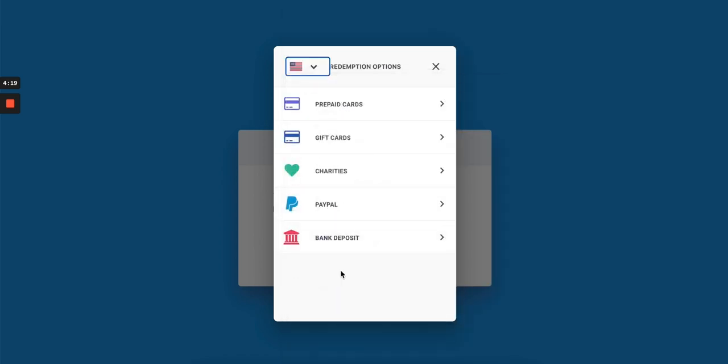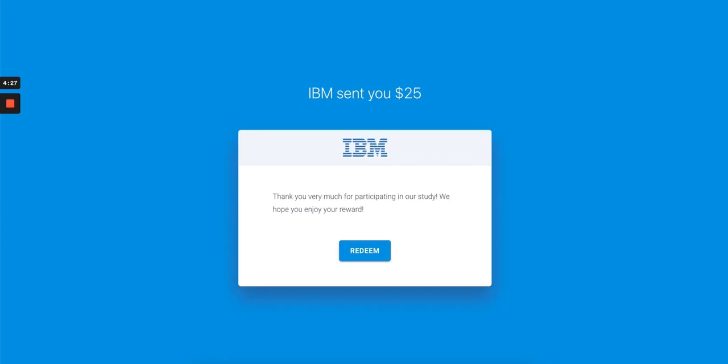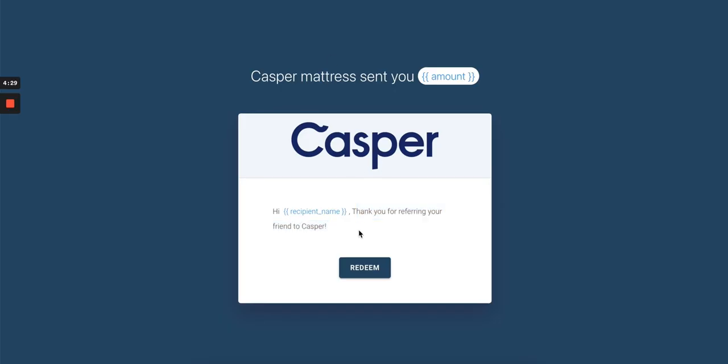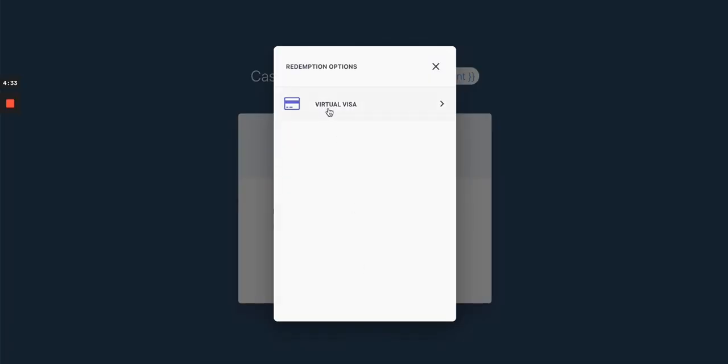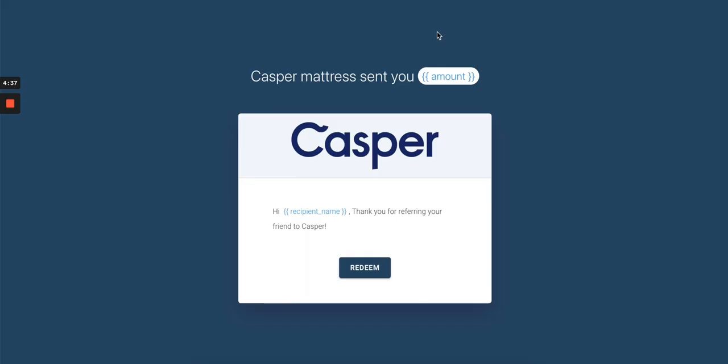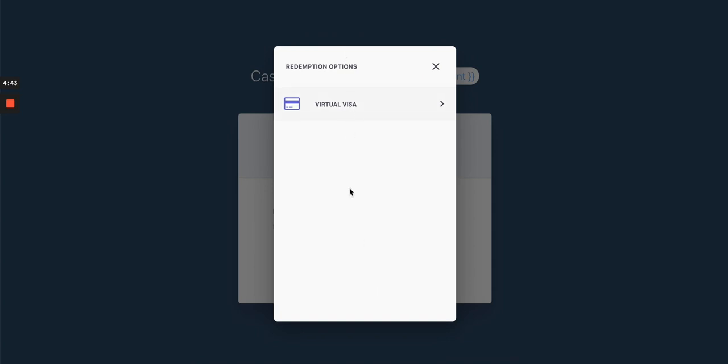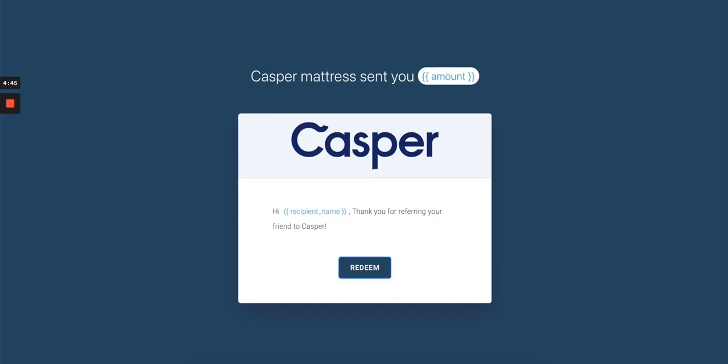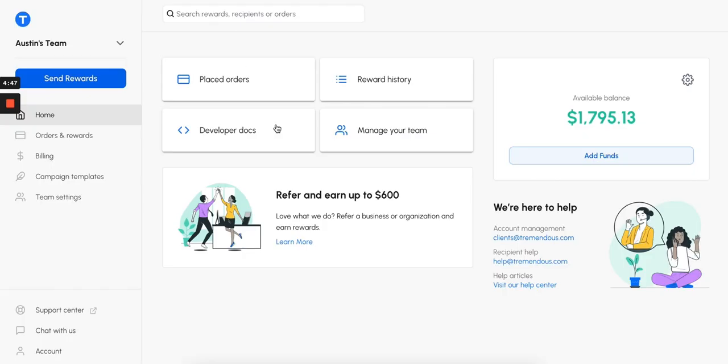The other thing to call out is you don't have to display everything each time you send it. You might be running a campaign that says, hey, refer a friend and get a Visa card. We take a look at this option over here. When the user clicks redeem, all they're presented with is a Visa card. And so that's what Tremendous really allows you to do, is customize not only this landing page, the email, but also the payout menu here. So let's hop back into the dashboard.